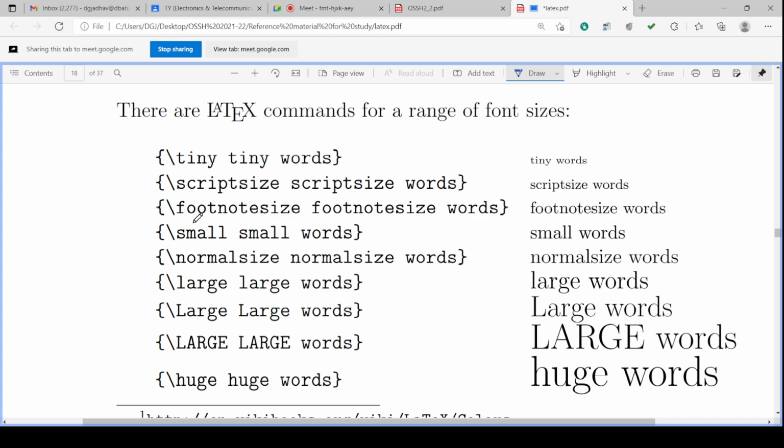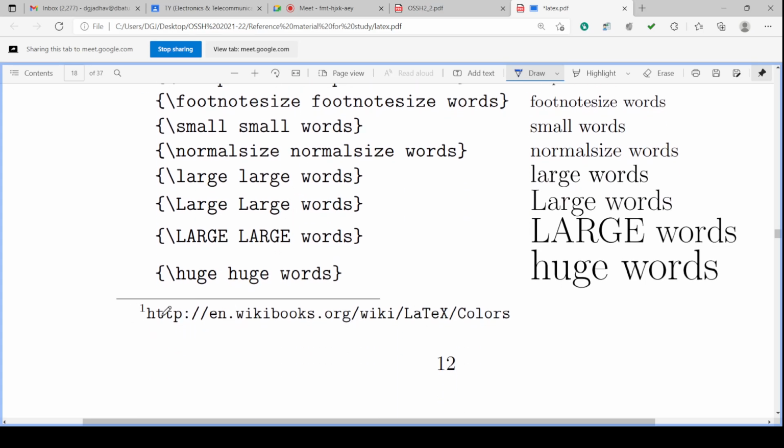So again, there is a different font size, in which curly bracket, backslash footnotesize. Footnotesize is one more size. Generally footnotes are written at the lowermost side of the page. So here it is a footnote.